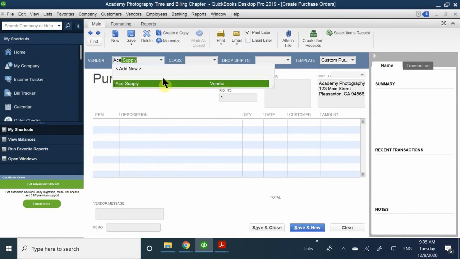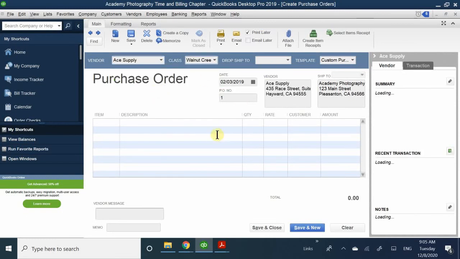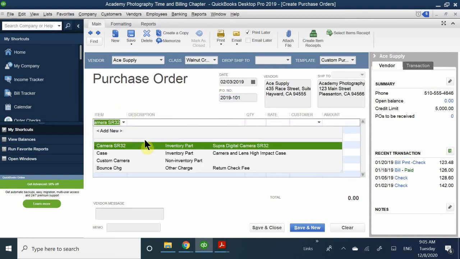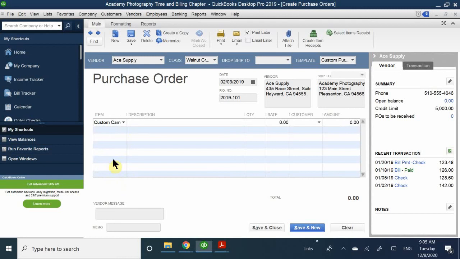Okay, so I'm doing a purchase order, and I'm ordering this from Ace Supply. I believe class is Walnut Creek. And I want my purchase order to be 2019-101. And the date, what's the date of this order? Oh, okay, so February 3rd. Okay, so it's going to ask me what kind of item I'm buying. So I'm going to buy a custom camera. Description. Oh, I forgot to put a description, but I'm going to write customized camera. Quantity. I think I'm only going to buy one. And then how much is this custom camera going to cost me? $398.